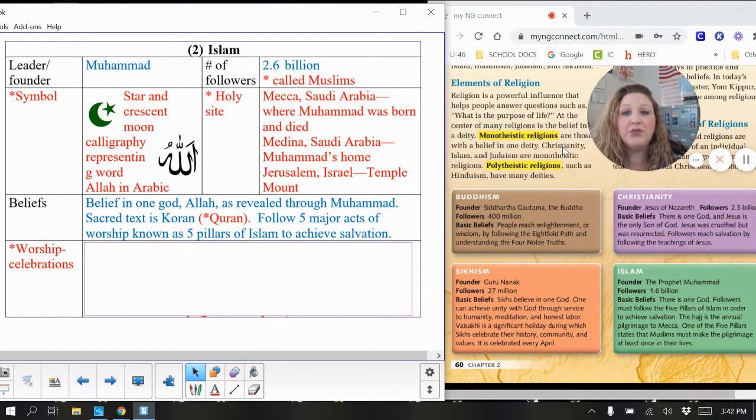And Allah was revealed through Muhammad. So Muhammad, again, is a person, a man. He was what they call a prophet. And they also have a sacred text that is called the Quran. And it's spelled different ways in different places. In our text, it uses this spelling, the Koran, but it's also seen spelled with the Quran. So either one is correct, but I put both of them there so that you know that there, again, are different interpretations of that word Quran.